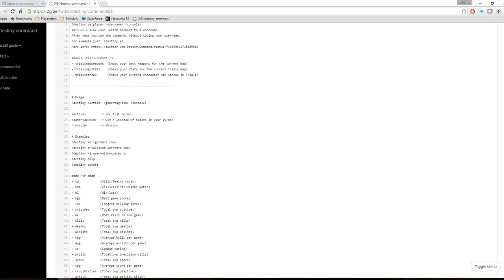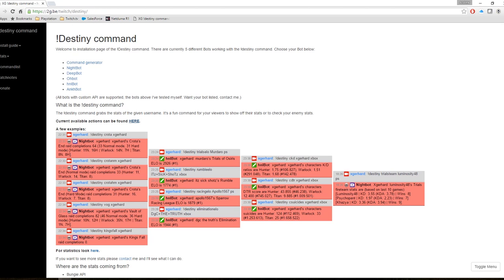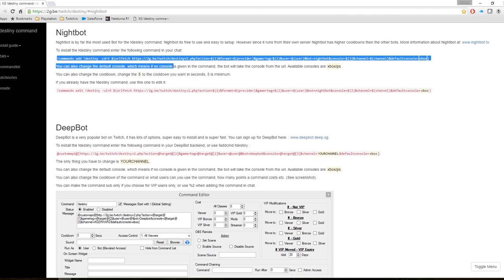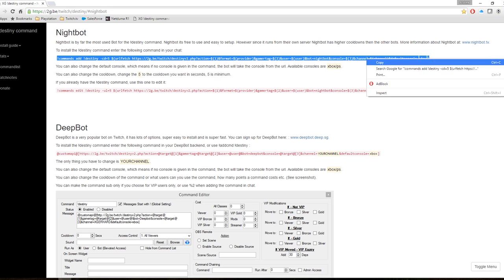And the installation of this is incredibly easy. You can actually go to the install guide. It will give you a link as you see here. One thing it'll note is you can change the default console to Xbox or PS for PlayStation. So you'll see at the end of that link it was highlighted in yellow, so you can just replace Xbox with PS. I'll show you how to do that.